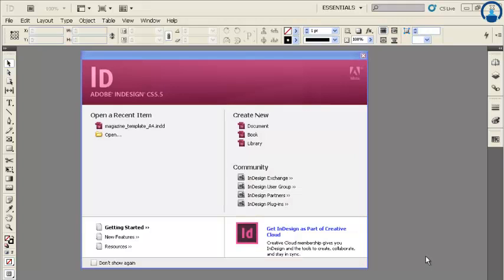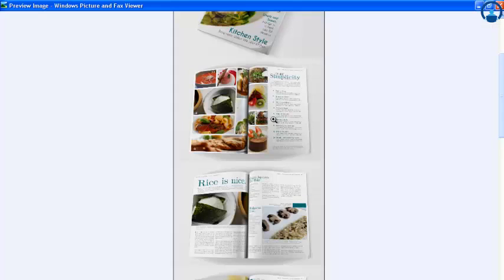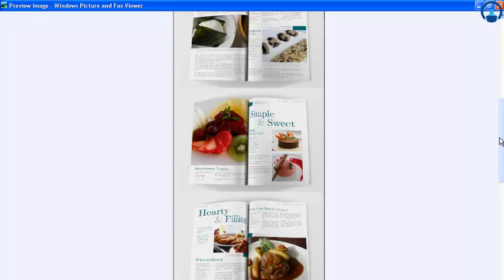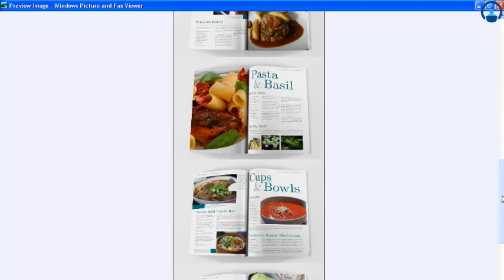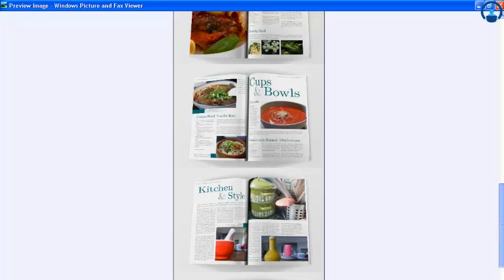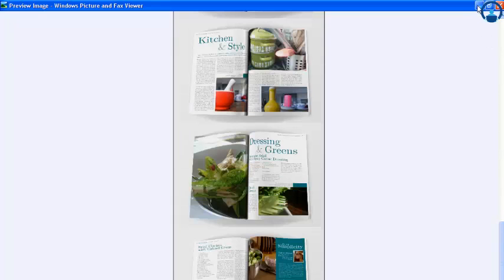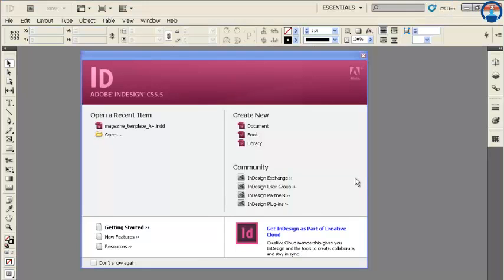Hello. So today we are going to learn Adobe InDesign CS 5.5. Adobe InDesign CS 5.5 is a very great software to design magazines, books, brochures, and so on. You can see one of the magazine designs in Adobe InDesign.